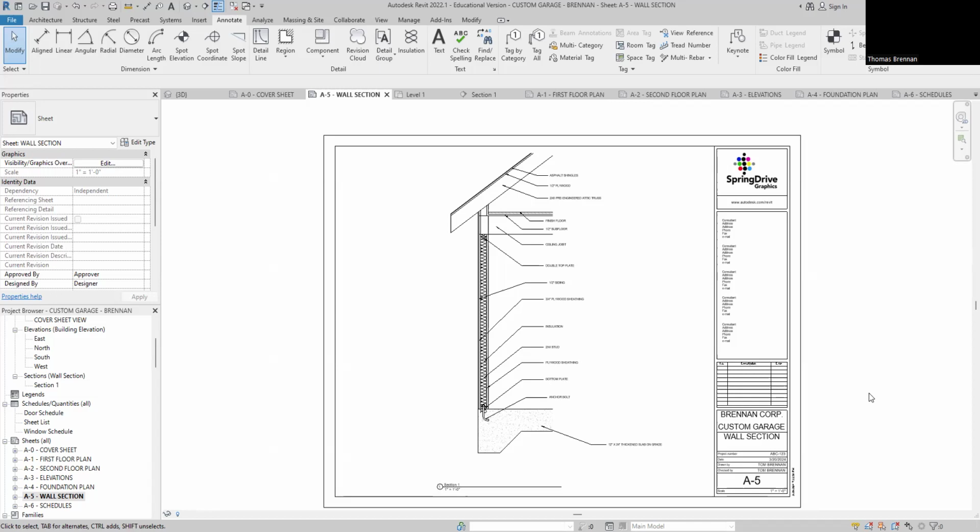And so anytime you're actually working on a set of plans and you need to have a wall section, that's how you do it. That's the trick. You'll probably have more detail than I have here, but this tells you exactly what you would do.